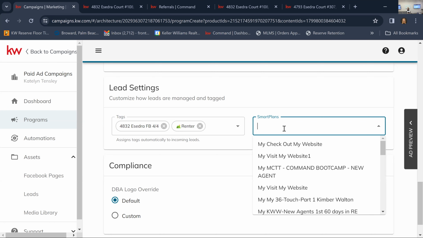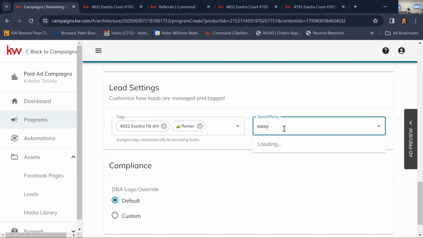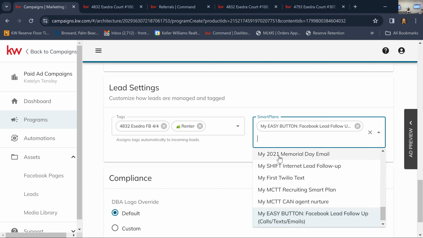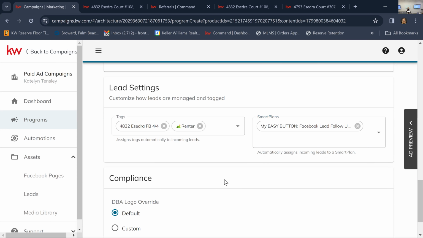Okay, smart plan, this is where we're gonna stick our easy button. I downloaded one, yeah, okay, boom, that's what I want. Easy button, there you go.